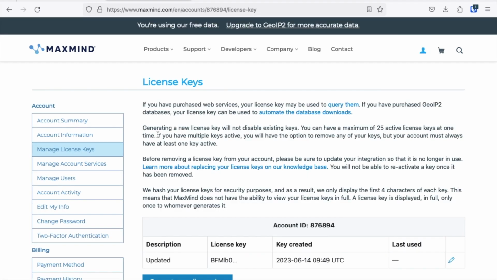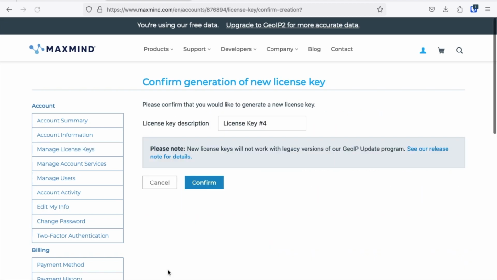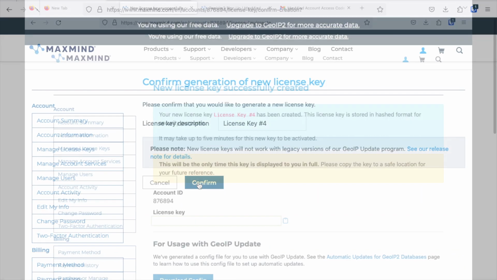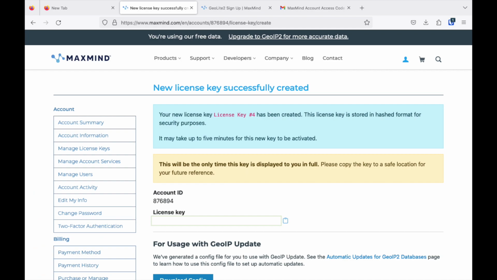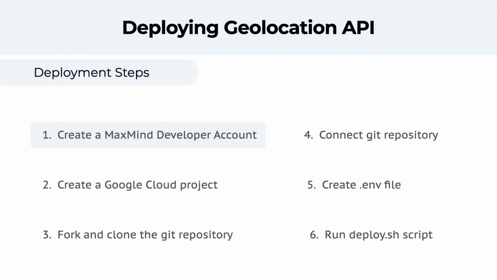Once you're logged in, on your account dashboard, click on Manage License Keys in the left sidebar. Click on Generate New License Key and enter a name for your license key. Then click Confirm to generate your new license key. Keep this window open as we will come back to this shortly. First step is checked. Moving on to the next one.